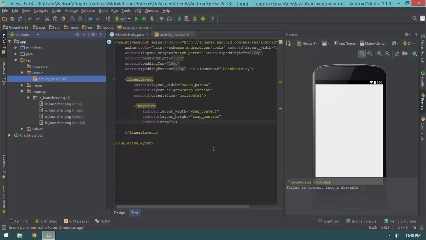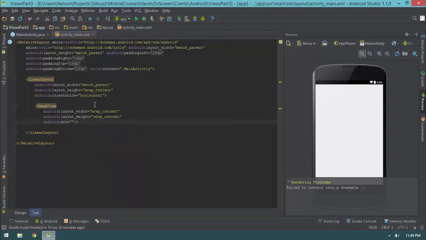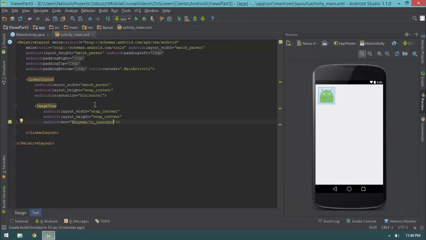So what I want to do is for the source of this image to reference the IC launcher, MIPMAP. Again, I'm just doing this because I don't want to pull in an external image just for the sake of this example. That's how you reference resources, remember? MIPMAP, which is the type of resource, / and then IC launcher. And now by referencing that particular resource, we see on the right-hand side in our preview, a big green Android dude appeared. So now what I want to accomplish is I want a title and a subtitle to appear to the right of the Android dude.